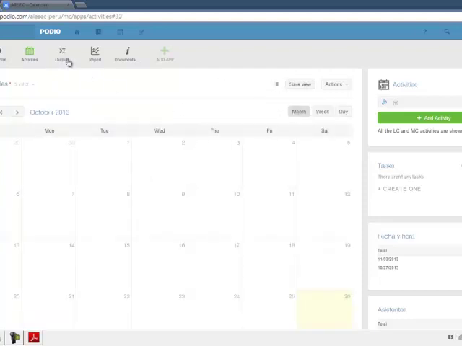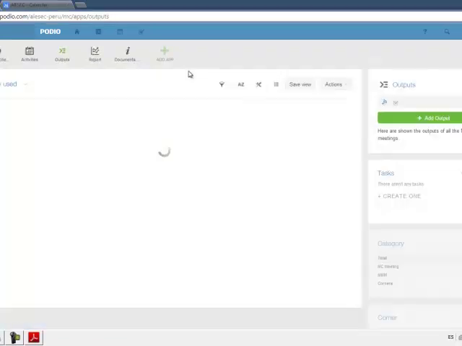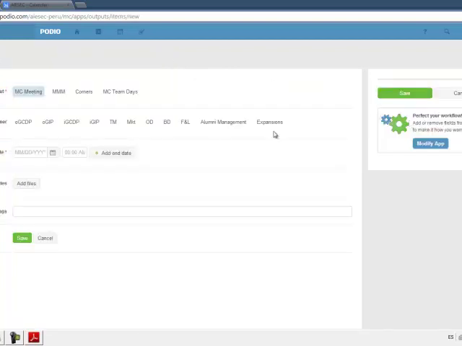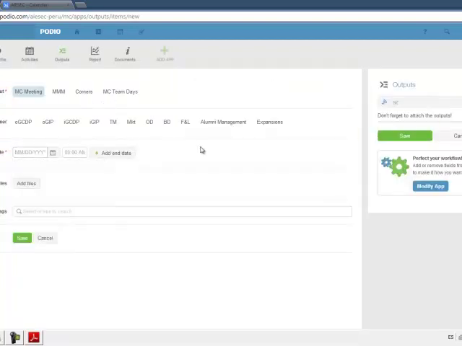Now, let's go to the outputs app. The idea is that here you can post all the outputs from all the meetings you had. Let's add another one. Go to add output. We choose the type of meeting. Let's say it's a corner, and because it's a corner you have to choose the areas. Let's say alumni management, OD, talent management, and finance.